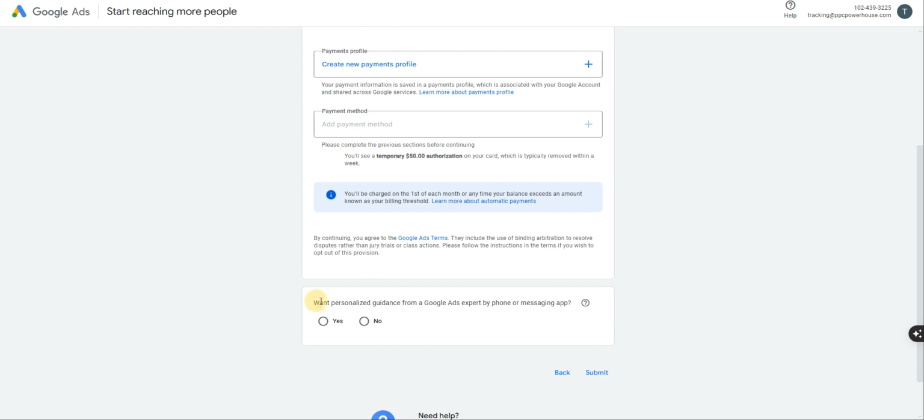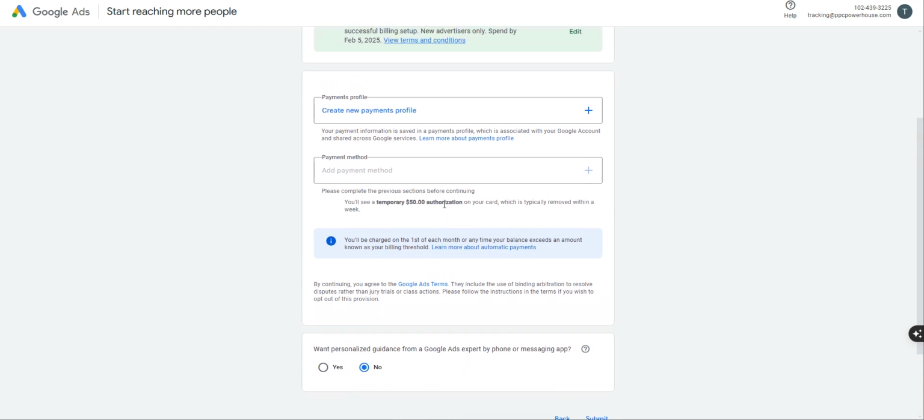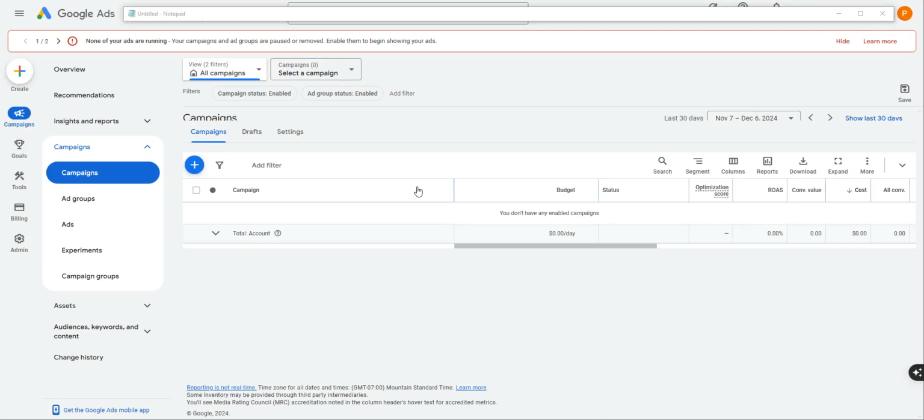And then go ahead and right here where it says want personalized guidance from Google Ads, go ahead and select no. And then once everything is finalized, click submit. Once you get to this screen here, all is said and done. And now we can proceed with actually setting up our first Google Ads campaign.